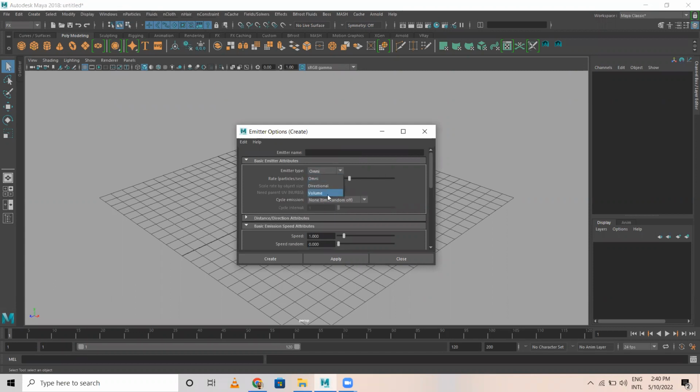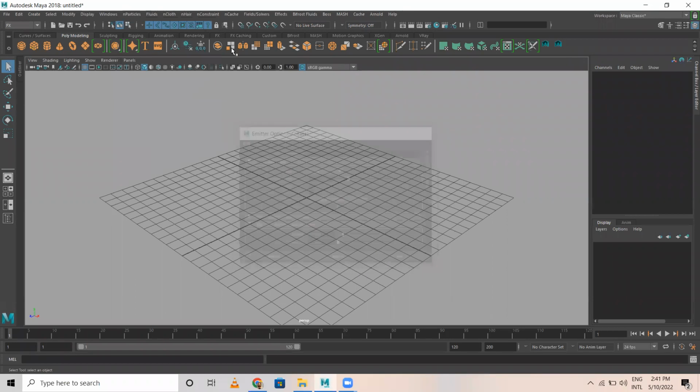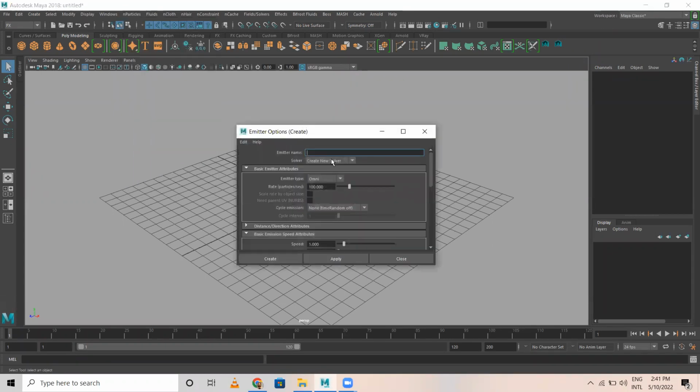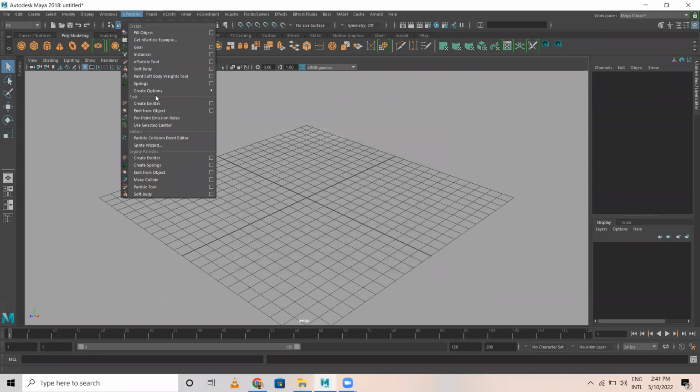You have three emitters. So let's say under particle, if I go to create emitter, normally you should have, okay, you have three only: omni, directional, volume. Three different types of emitter are there. The emitter emits particles. That's how it works. So this is one part, emitter and particles.